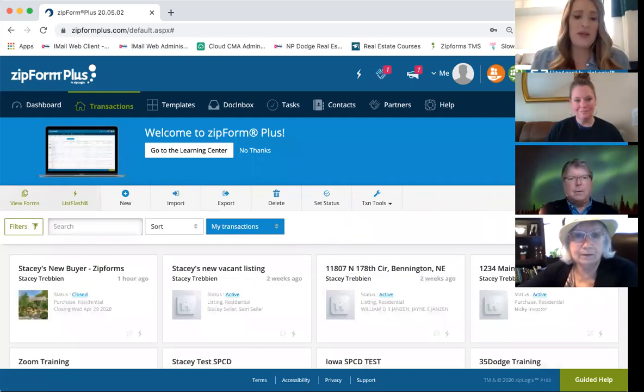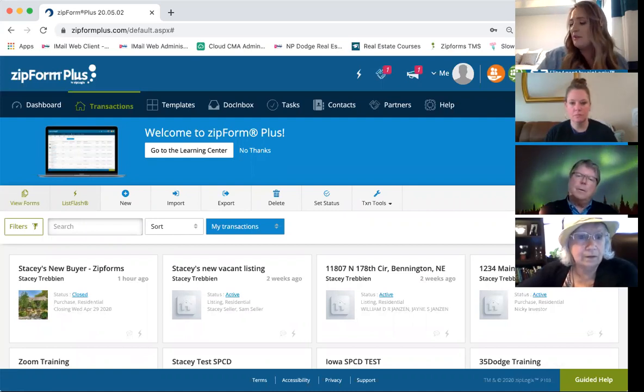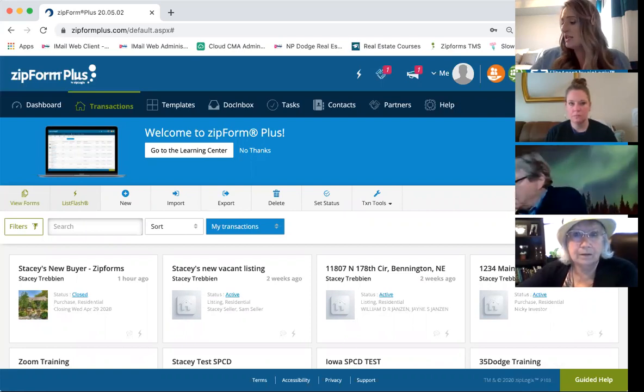This is Zipforms Basics. I am going to walk you through creating a purchase transaction and a listing transaction. I'm going to show you the eSign feature for those of you that have a Docusign account. And then I'm going to talk a little bit about templates.